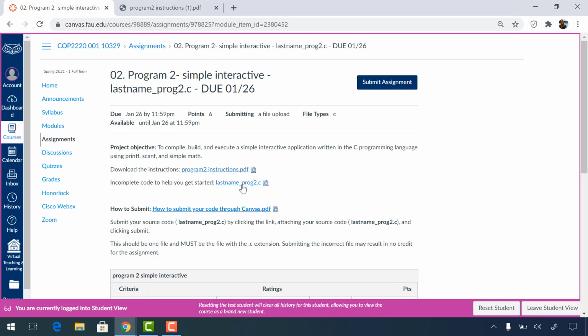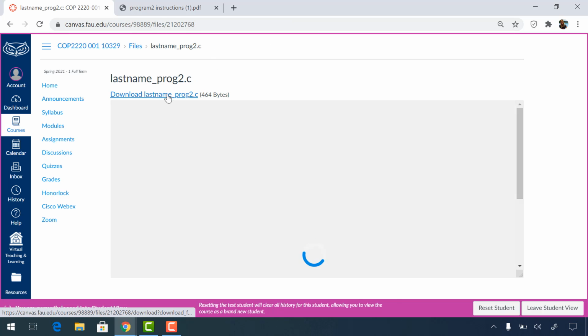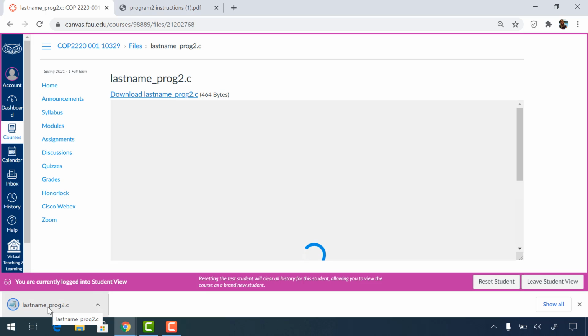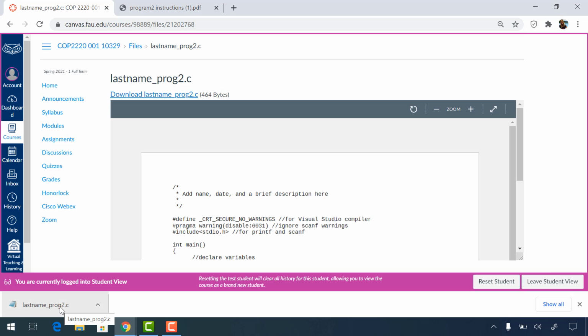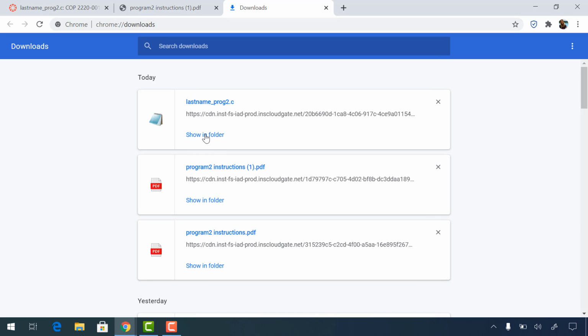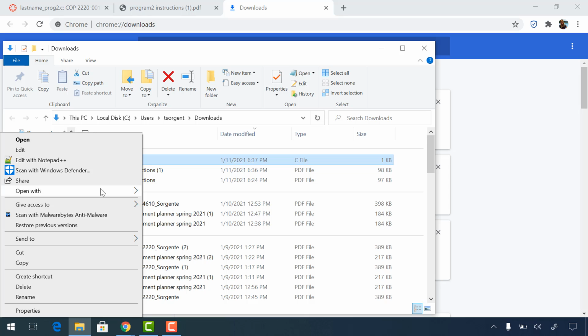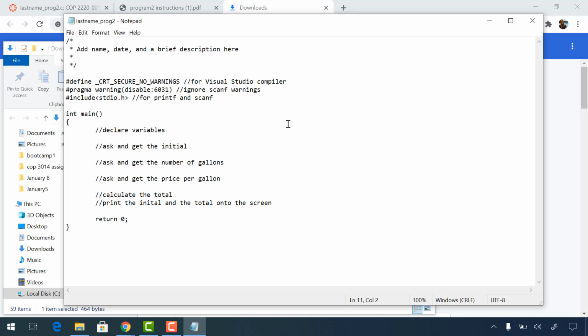What I did for you is I gave you sample code to help you get started, which I'm going to download and open with Notepad. I've set it so that all .c files do not automatically launch Visual Studio. The problem is when .c files automatically launch in Visual Studio, it does not give you a valid project. You cannot launch Visual Studio with a .c file and get a valid project. You need to create an empty project and copy and paste your code into it. So if I show all here and show in folder, I'm making sure that I'm opening my source code with Notepad. This is just the source code to help you get started.